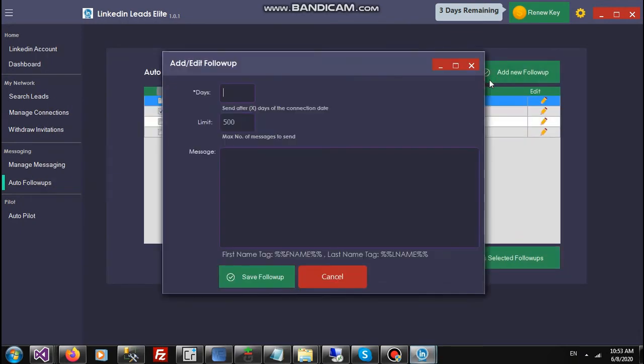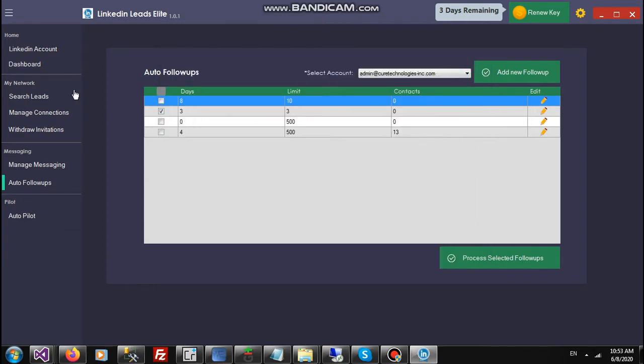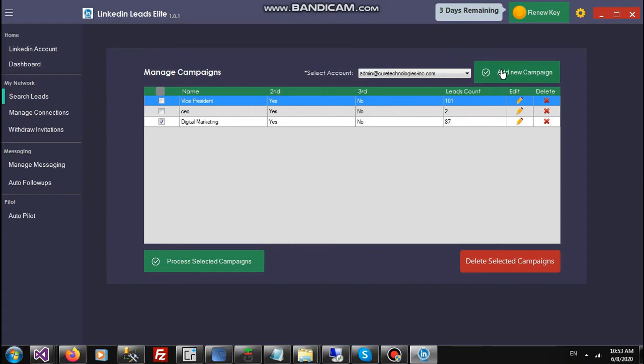This would be the third message that would go out, a set number of days after the connection is made. You can apply the limit here, how many users will get that message. And the third one is the message. You can add tags over here. We use the first name tag as F name, which we have written over here, and the last name tag as L name.